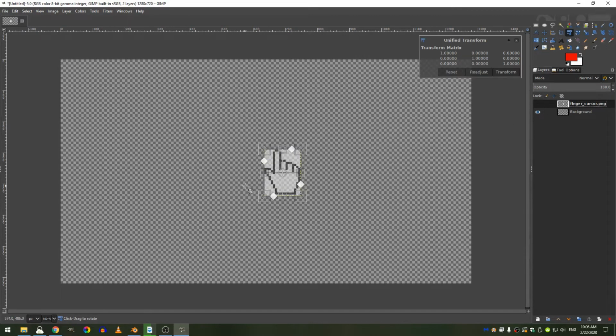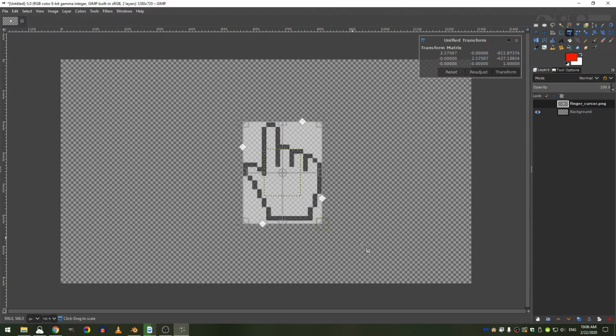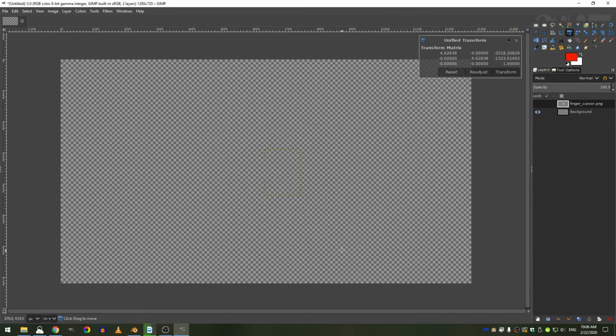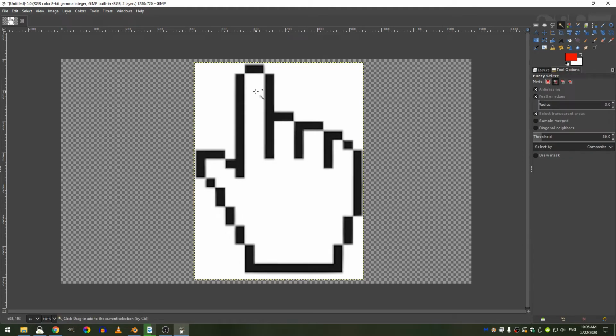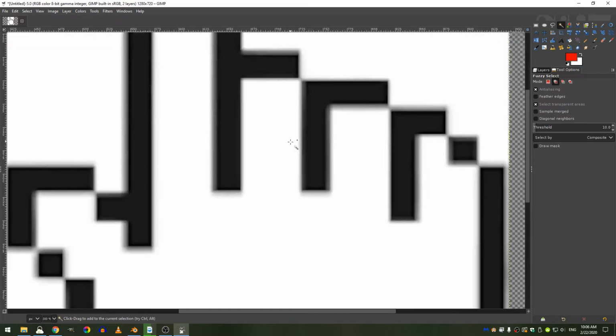Now let's hit Shift-T and go ahead and make that much bigger, something like that. Now I'm going to hit U. U is your magic wand, and you can select different colors. So I'm going to turn off feather edges, and the threshold, I'm going to take that to 10. And that means it will be less likely to select similar colors, because I only want these shapes here.